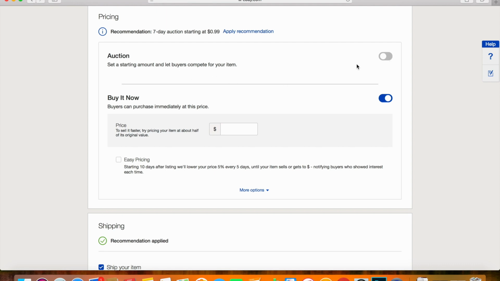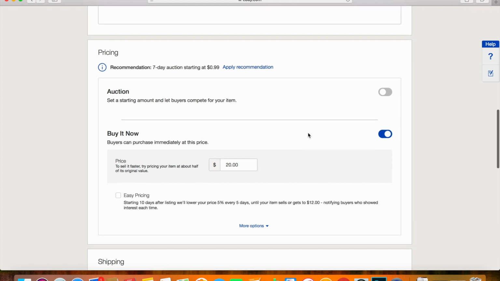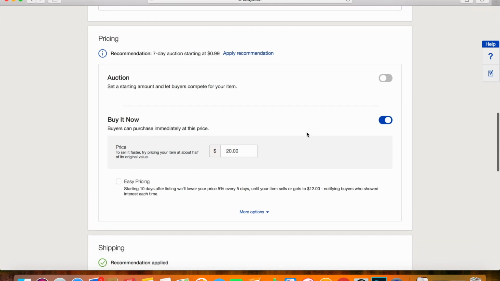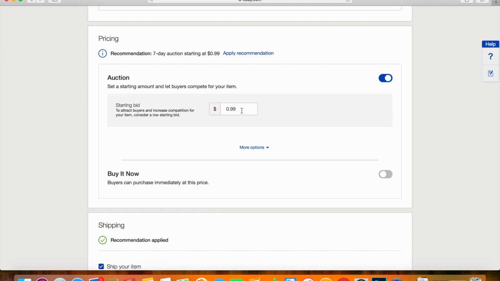Some things I do auctions, some things I don't, but this is going to be buy it now for $20. And I have the auction part unclicked. There are some things that I do auctions on. This one, I feel like it's going to be on there for quite a while, but here's where you can change it in the starting bid.